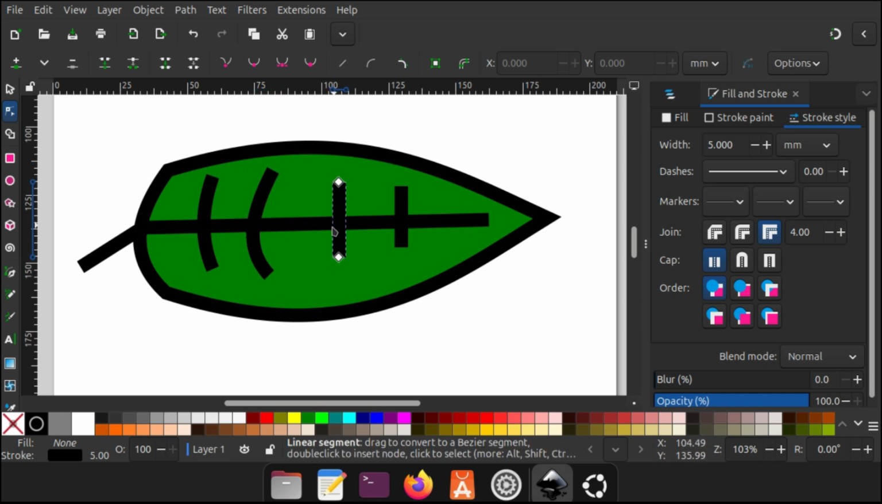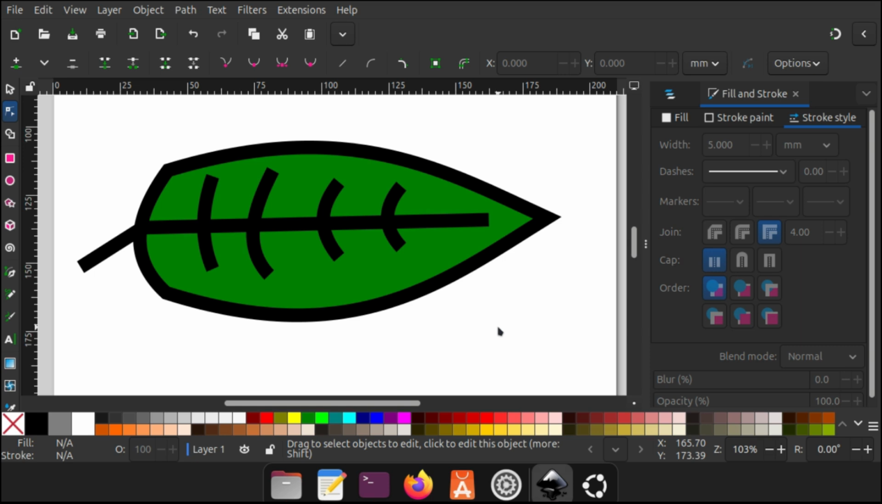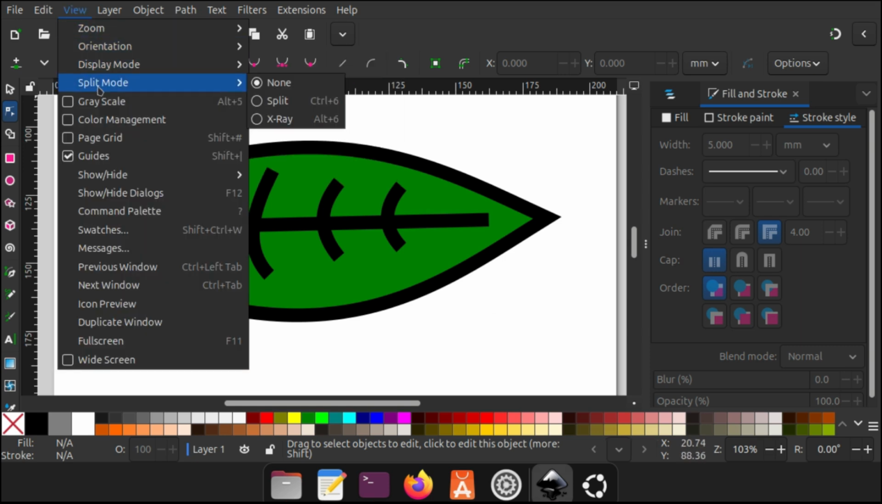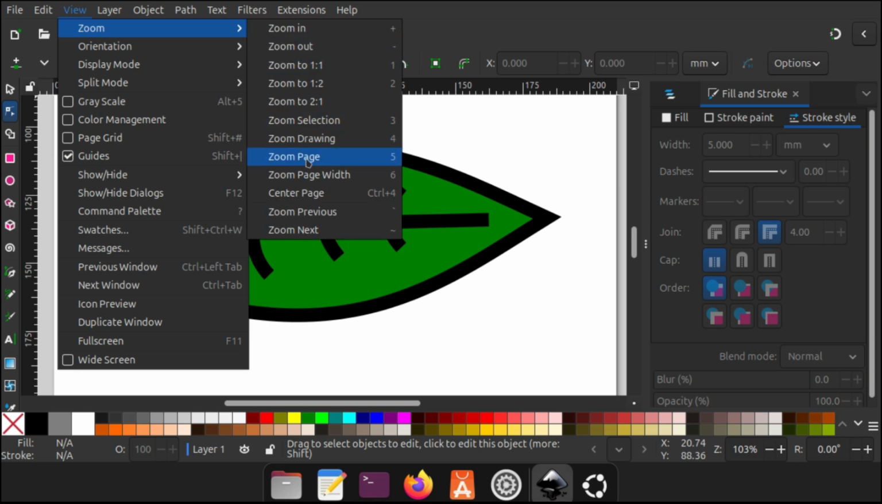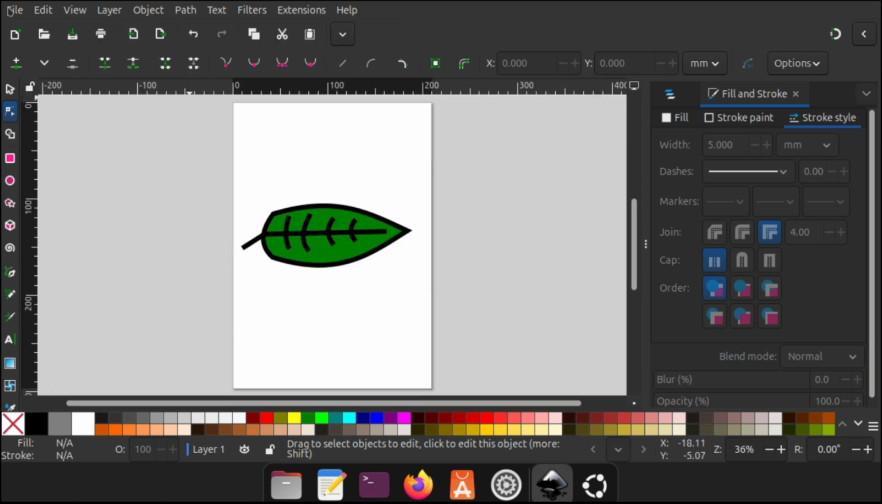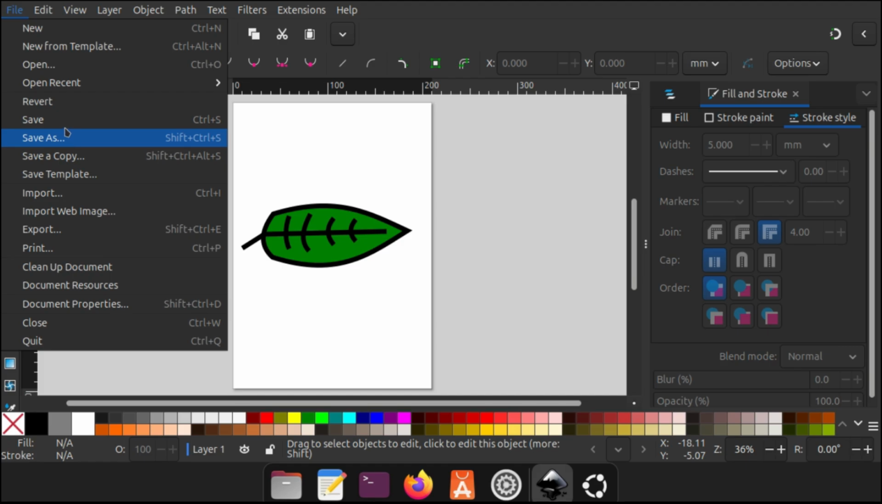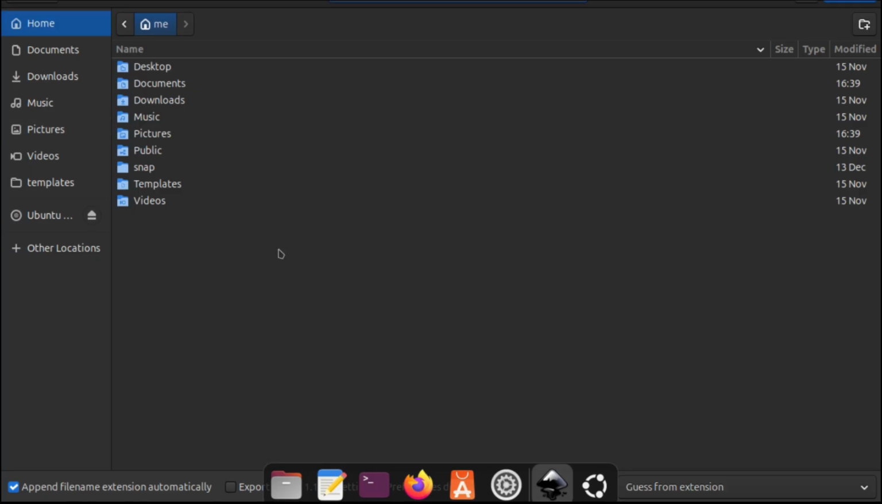This one, select, center, drag. This one, select, center, drag. Not terrible. So that's how we draw a leaf. Let's view and zoom to page. Let's do a file and save. Change this to leaf.